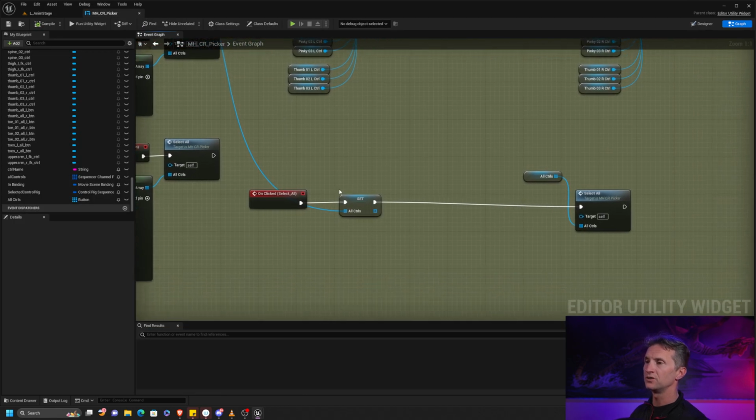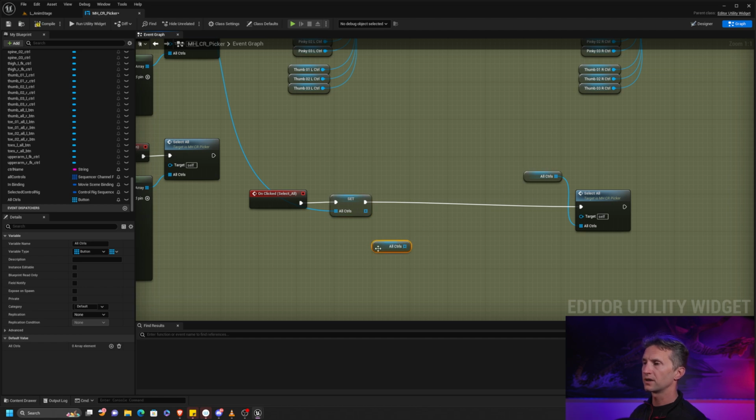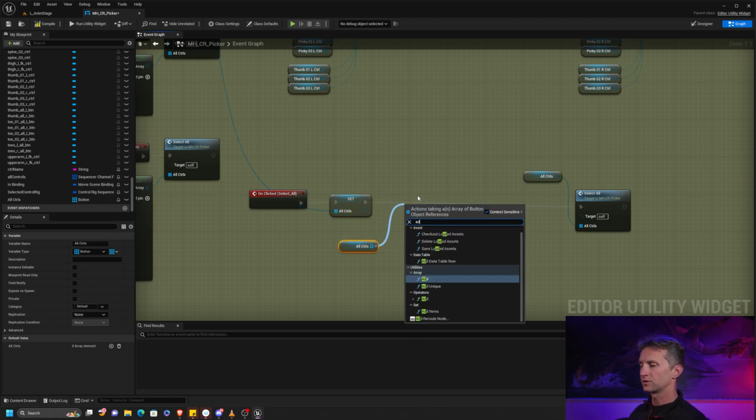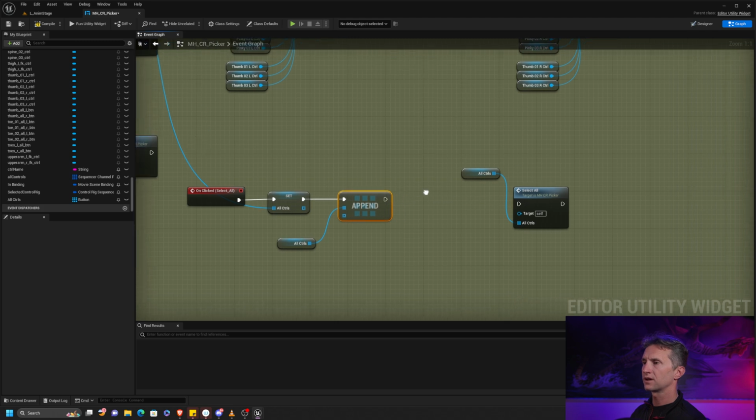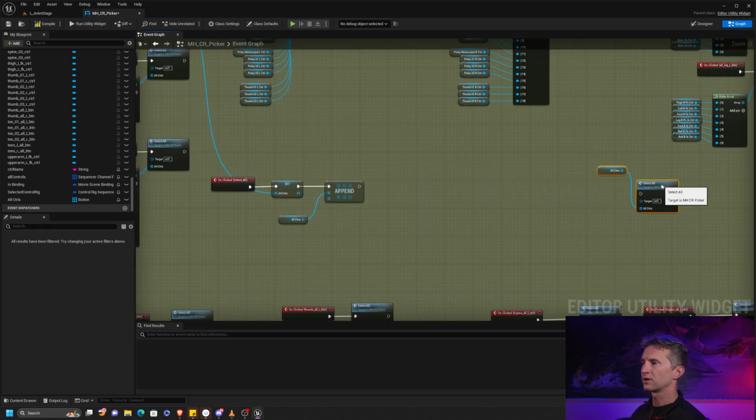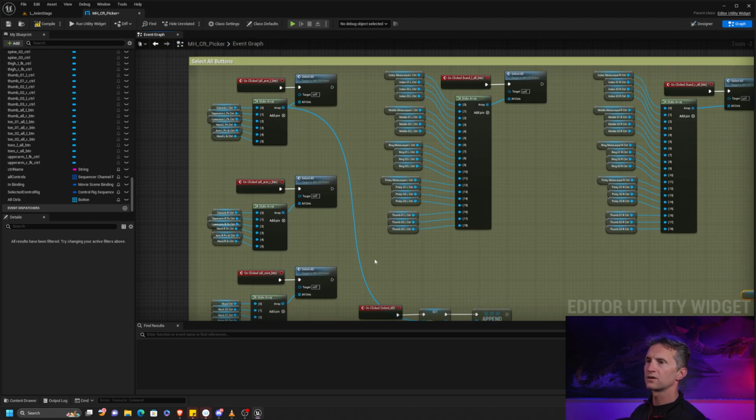What we need to do is connect the rest of our buttons, which is fairly easy because we can take our all array and do something called append. What that means is add a bunch of stuff to this. So we just did the left hand. We can actually disconnect this and move this over because we have quite a few of these.